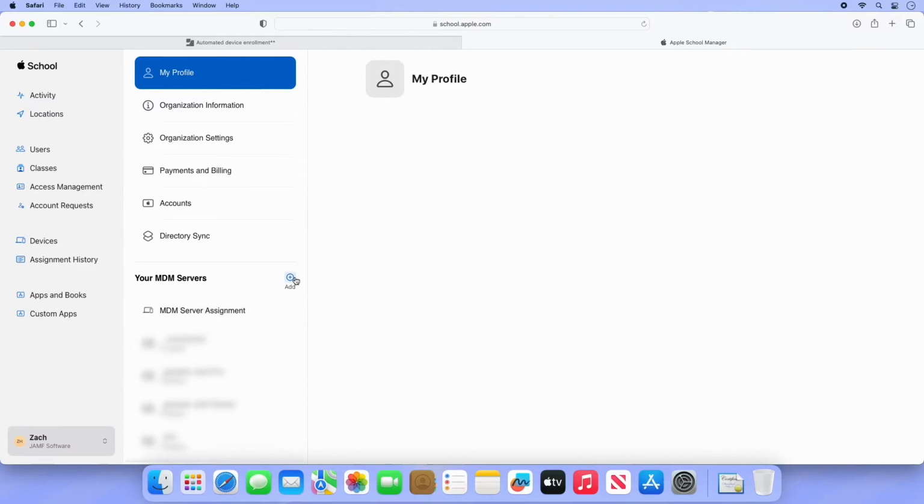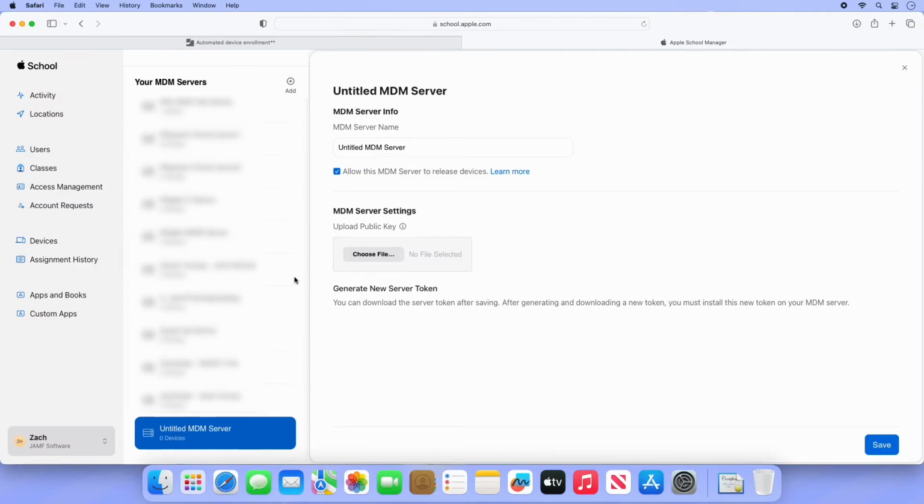Click the Add button next to your MDM servers. First, give it a name. I'm naming mine Jamf 100 course. Below that, there's a checkbox titled Allow this MDM server to release devices. Release devices means to remove those devices entirely from Apple Business Manager or Apple School Manager. For safety, I recommend deselecting this box so that devices can't be accidentally released.